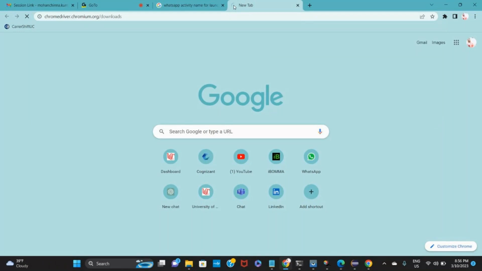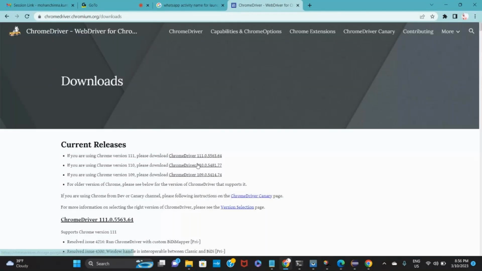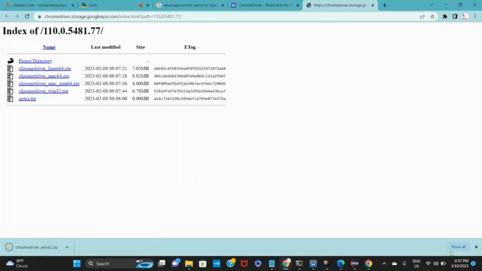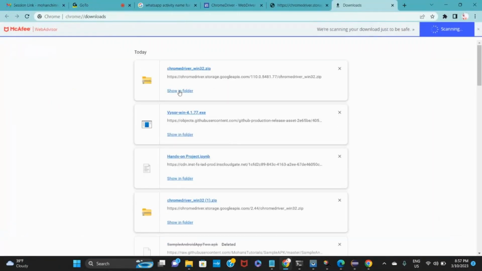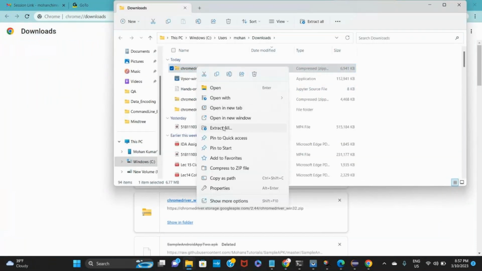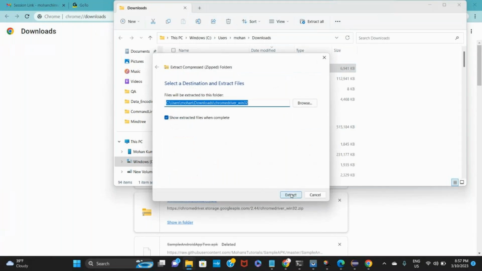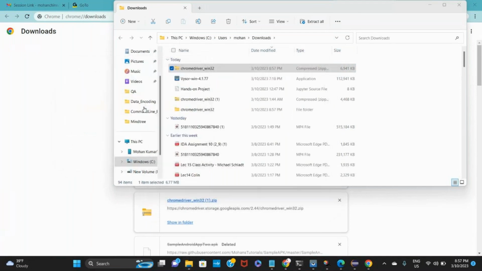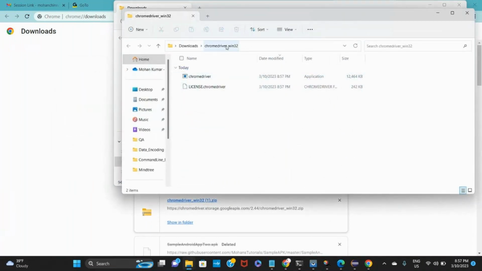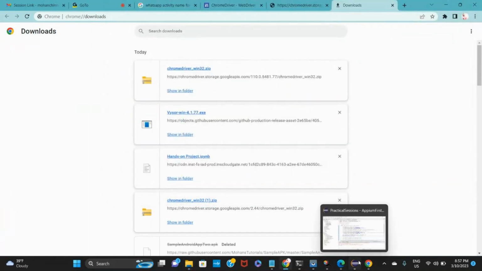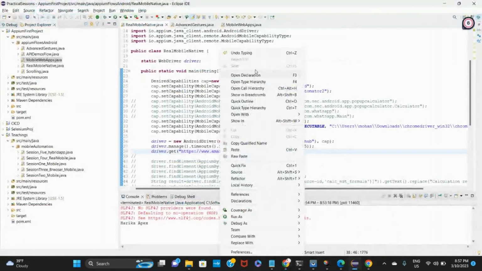I have to go to Chrome driver downloads. I need to get this 110 driver for my mobile, which is like my mobile Chrome driver version is 110. So go and get this, right click, extract all. Earlier we had 69 because on our emulator we have 69. So we get rid of that, and I replaced the existing version with this one. So now go back to your screen, right click, run as Java application.